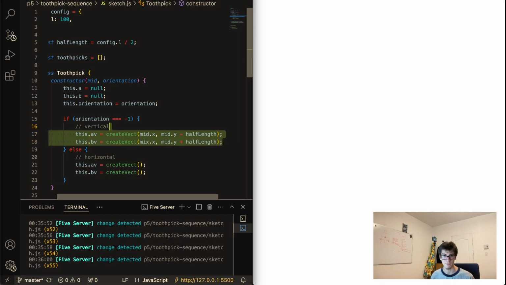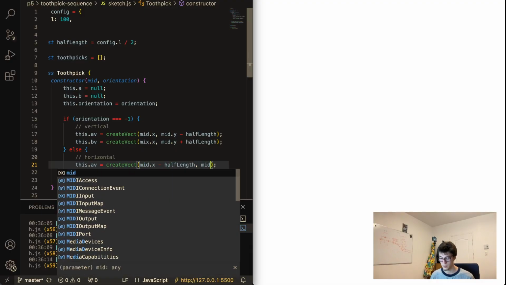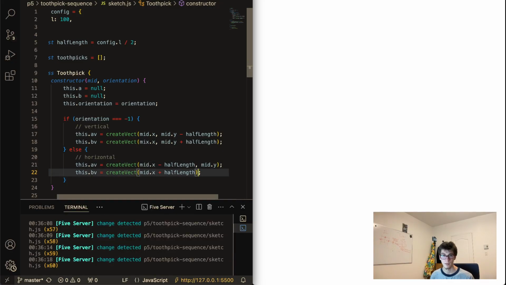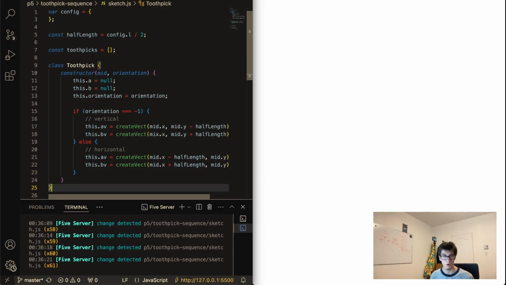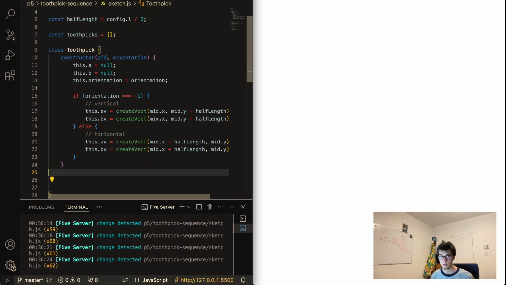Okay, I think this is right. So let's also put this here, but here we'll need to change this to X, and we can just remove those and put them at the end. There we go. So here it'll be mid.y, and here mid.y as well. Great. Okay, and now I believe we have everything we need in the constructor. Now let's do the generate function.